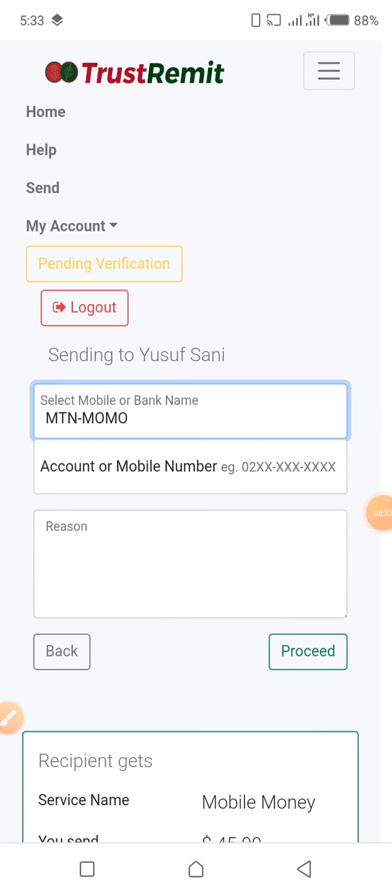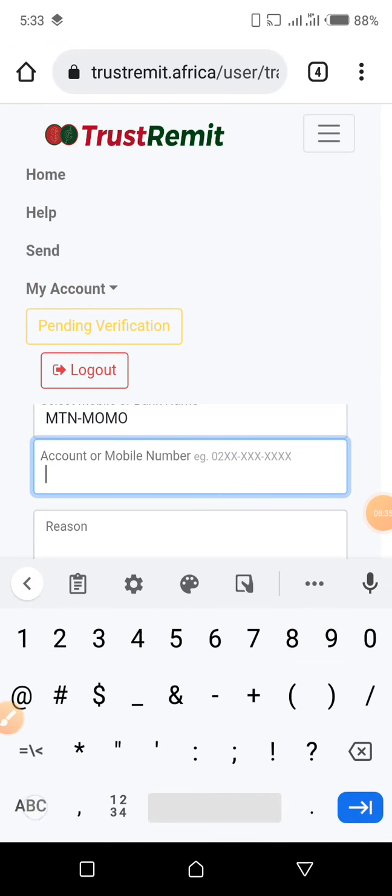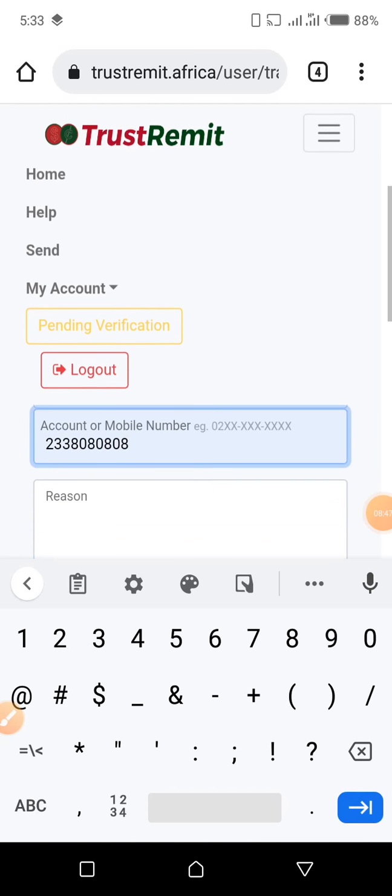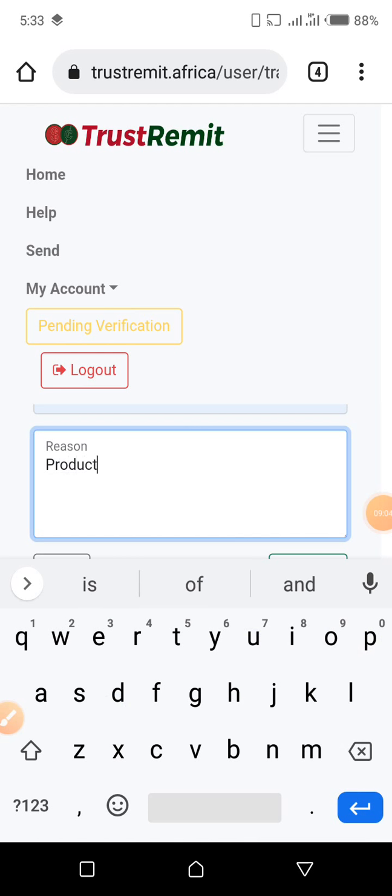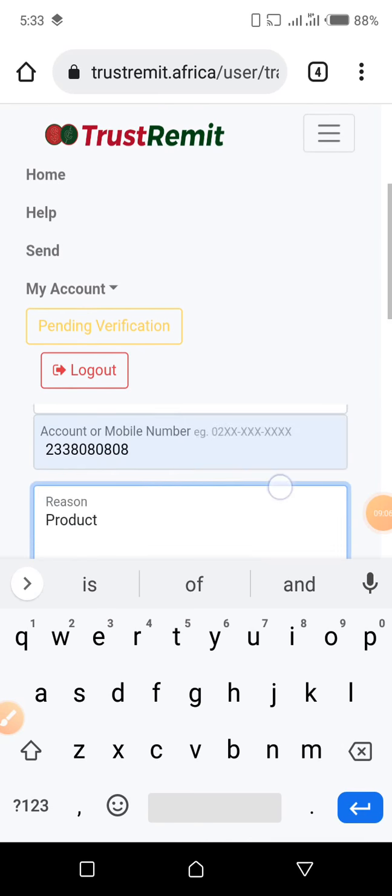Then this is where you write the account details of the recipient, or the account details or mobile number. Let's say 223, the same thing. Let's say this is the account details, or this is the mobile number that you've copied from your Binance account or any exchange. Then you provide your reason, mostly a short note. So just say product. You can write anything, product.